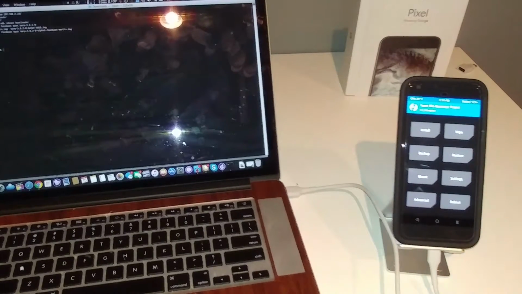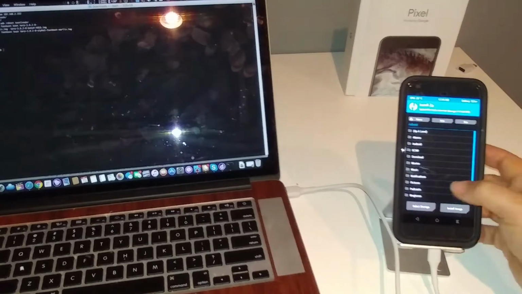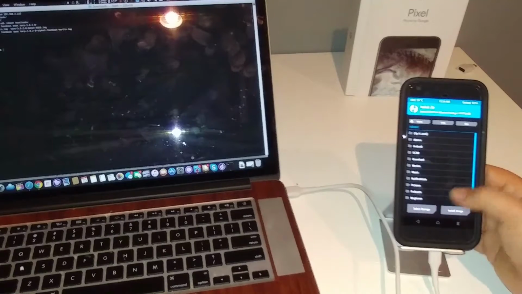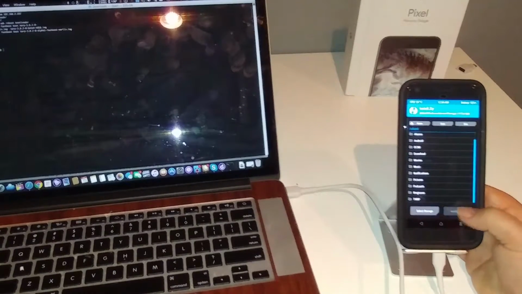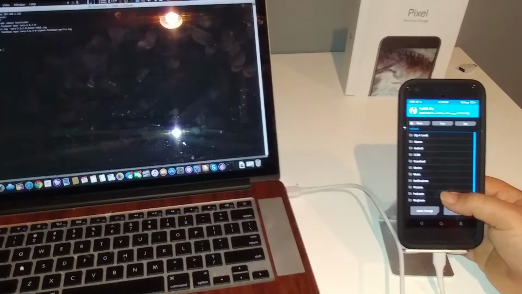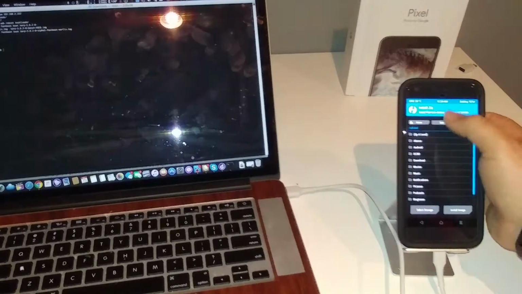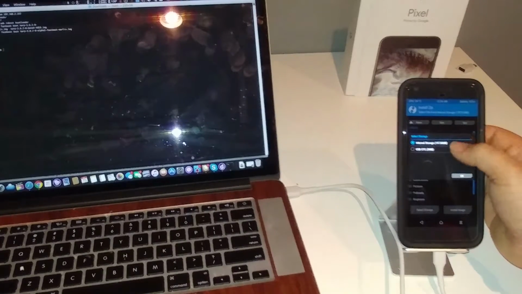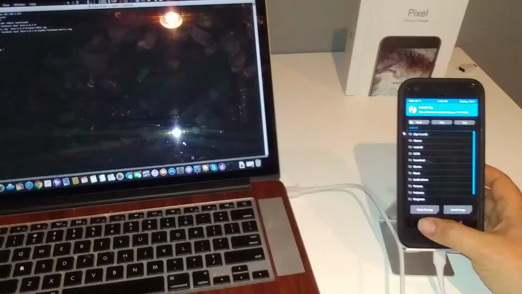Now, according to the instructions, we're going to go to install. And this is why I was saying we might need ADB. It seems like we do. Unless, let's see, I'm going to play around with it. No, I'm not going to give it the benefit of the doubt. All right, I think I'm going to need ADB.